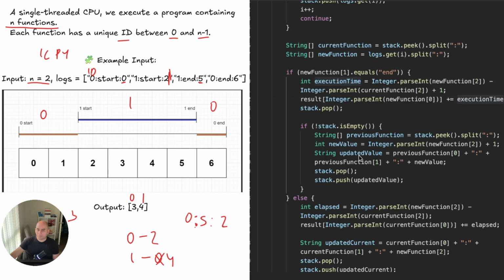So we are updating that value and we are taking that from the stack, and we are adding the new one with the 0, right? 0 and the 2, right? So 0 and the 2. So we are adding 0 and the 6, right? 0 and the 6, so with the updated value. So now let's go to the last one.